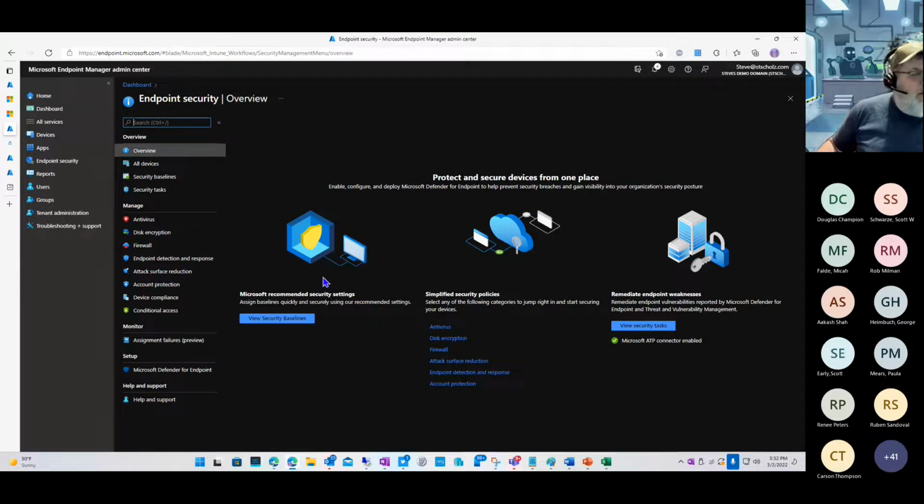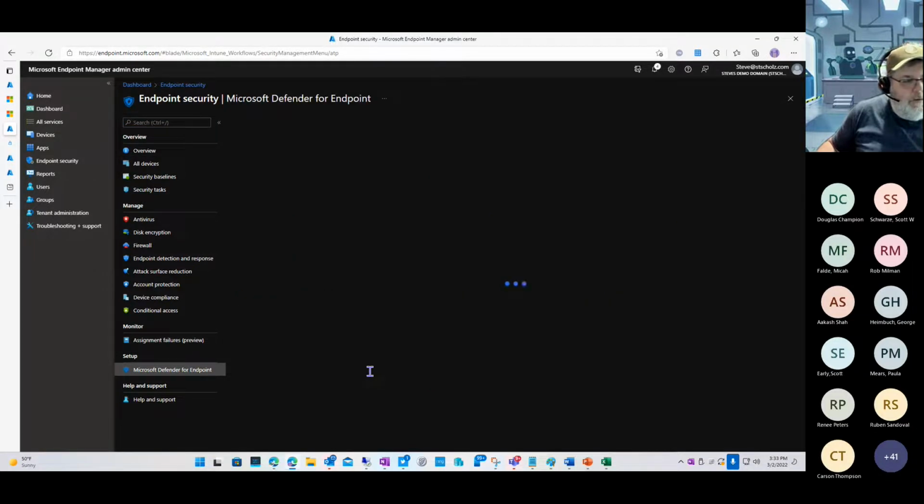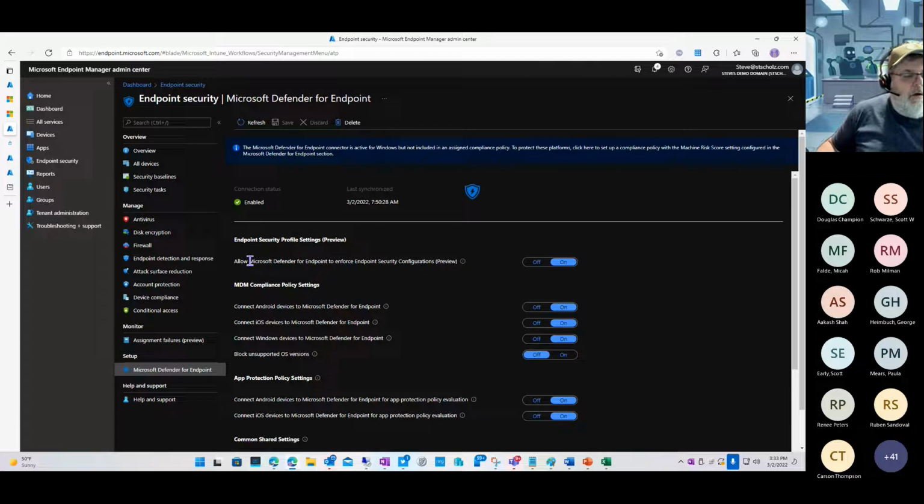So a couple things that you'll have to do to get it to onboard: you have to make some changes inside of Intune. In here, you'll see "allow Microsoft Defender for Endpoint to enforce security configurations." You have to turn this on. Also inside of Defender for Endpoint, there's a setting that you have to turn on there as well.